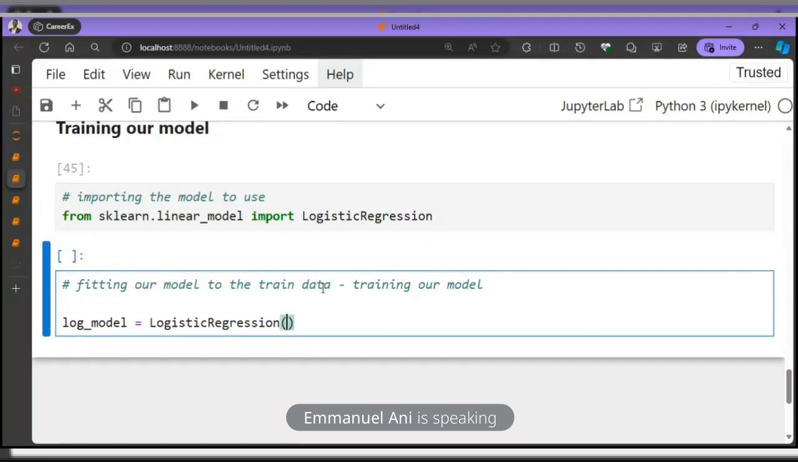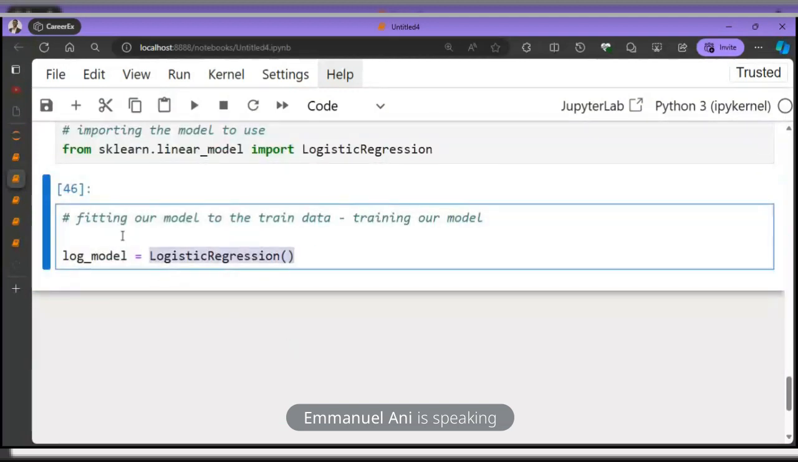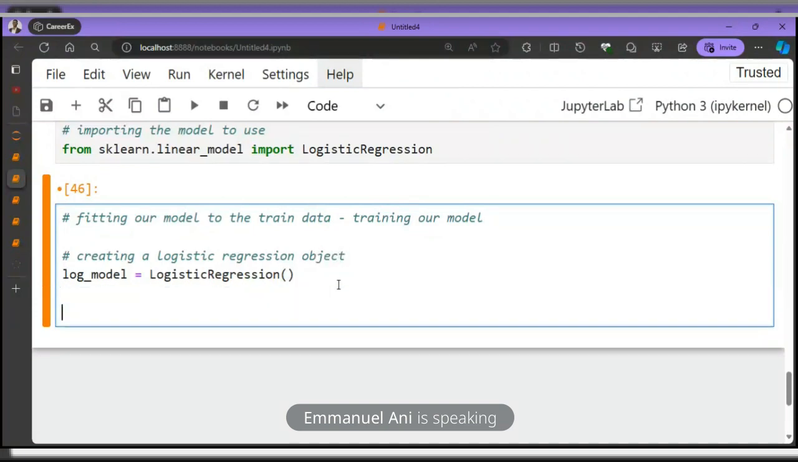You can either just leave it like this and not put anything inside there, and it will still work fine, or you can put some parameters there and change it. But let's just start with the simple approach. So we assign this particular logistic regression model to a variable. What we did here is just create a logistic regression object. This object is what we're going to be using to fit our data.